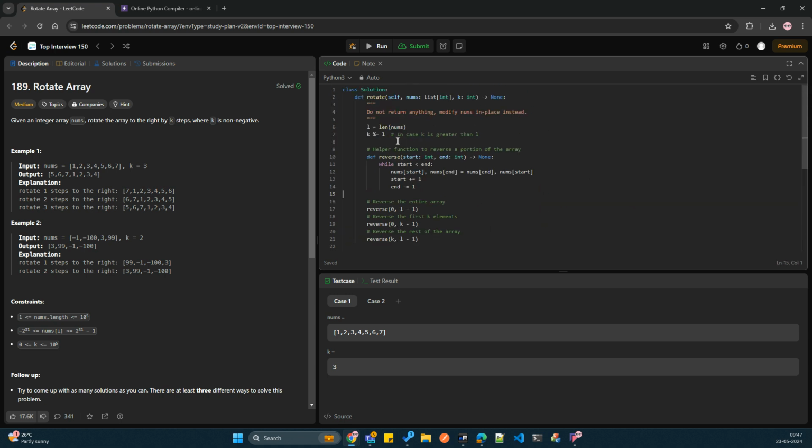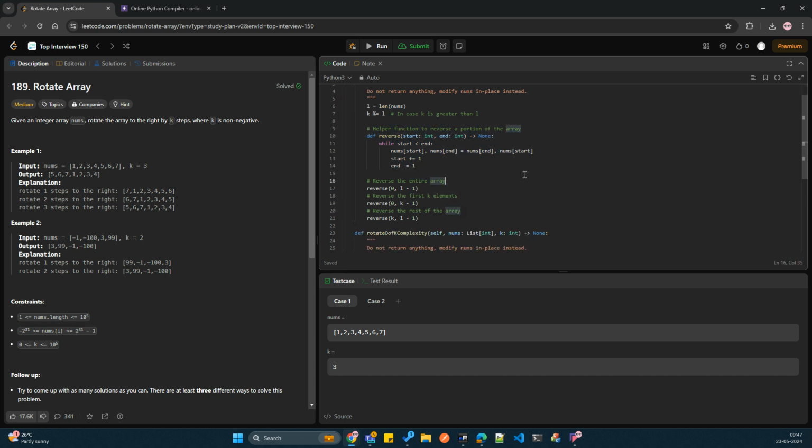So coming back here, it actually involves three steps. The first step is to reverse the entire array. Whatever array we got, we'll have to reverse it. We'll come to why we are doing it. Then we'll have to reverse the first k elements, whatever elements are there after reversing. And the rest we'll have to reverse separately. And why are we doing this?